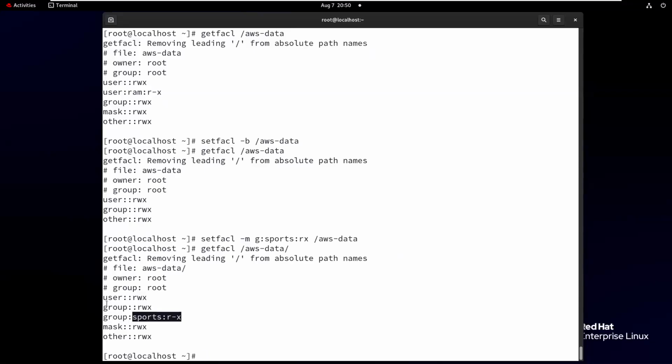And the existing group of root can read, write, execute. The root people can read, write, execute. But sports people only read, execute of this AWS data. So this is called managing permissions, advanced level permissions through ACLs. So basic file permissions, advanced file permissions. Advanced means the advantage is individual filtering.